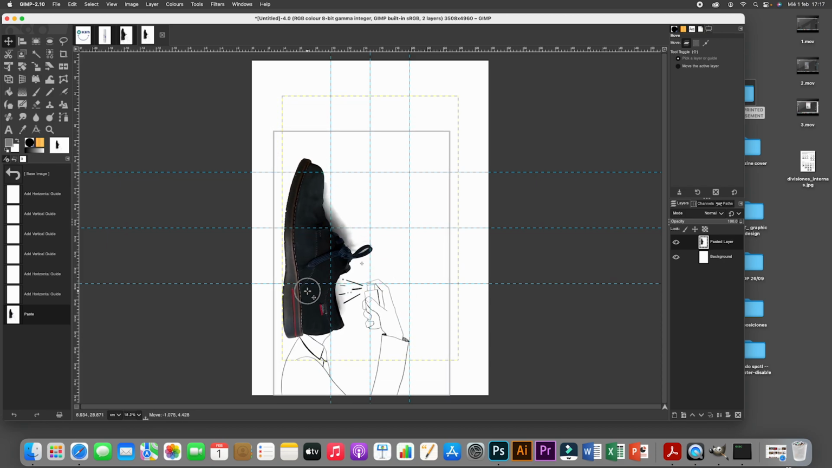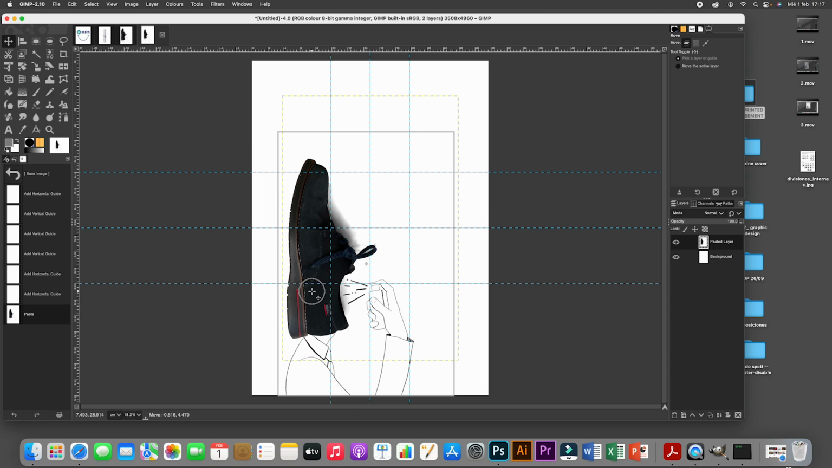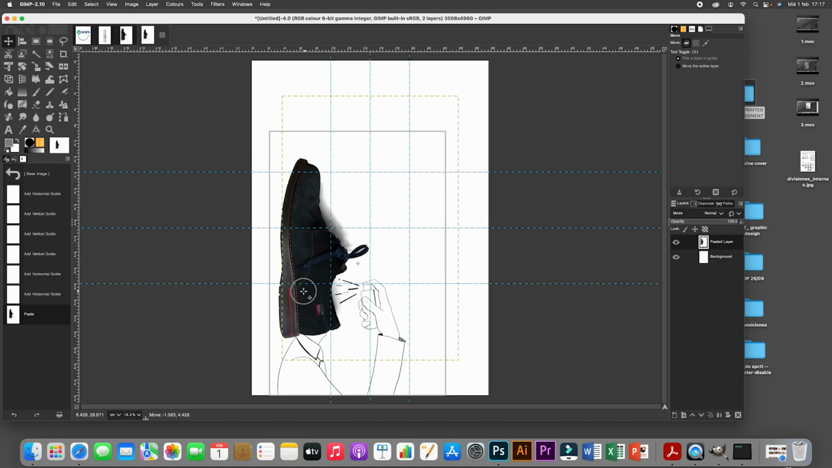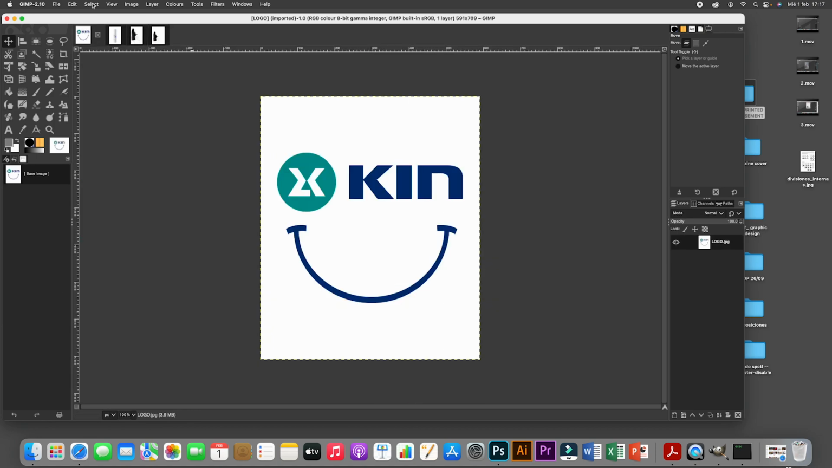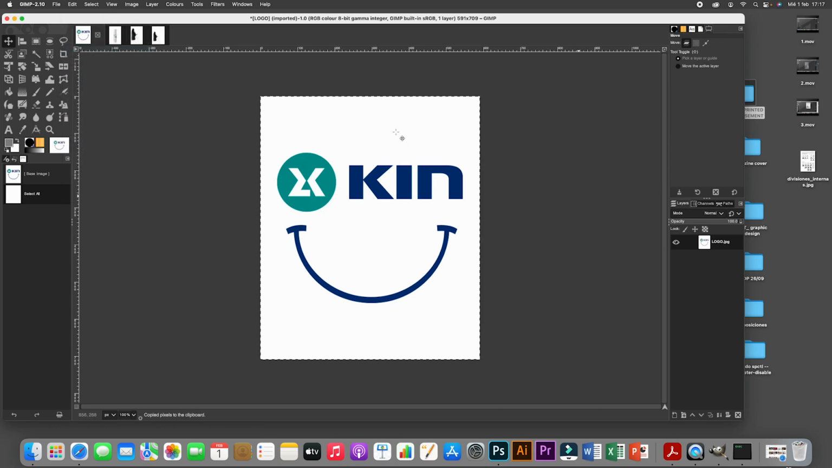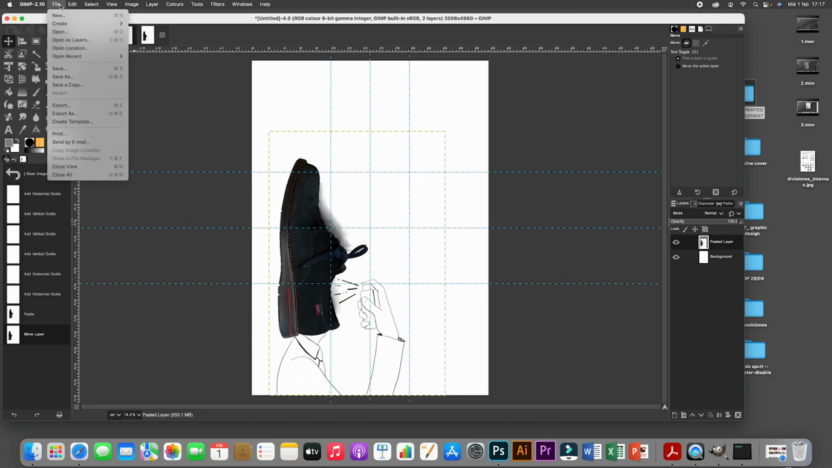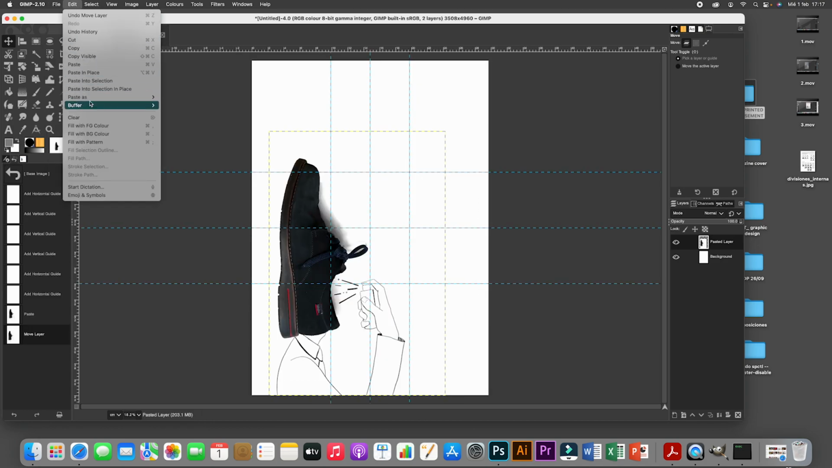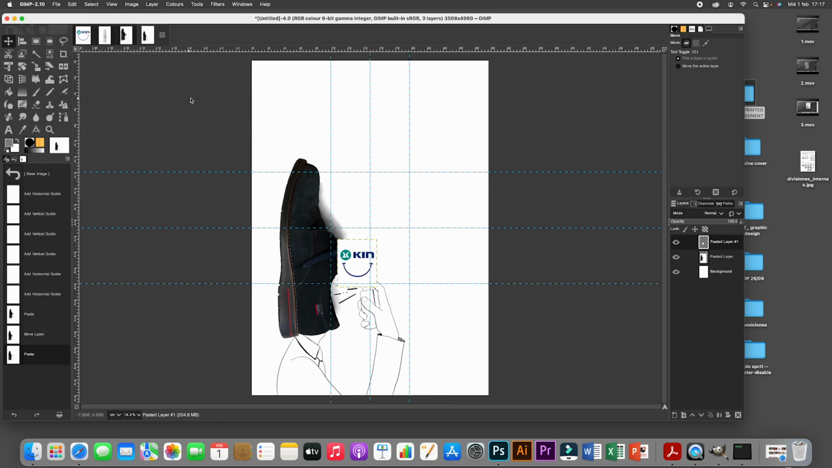So I will align this here, and I'm just going to organize the information like this. I think will be quite nice. All right, now I'm going to go to the logo type. I'm going to select all. I'm going to edit, copy. I come back to my canvas, edit, paste as new layer, right?